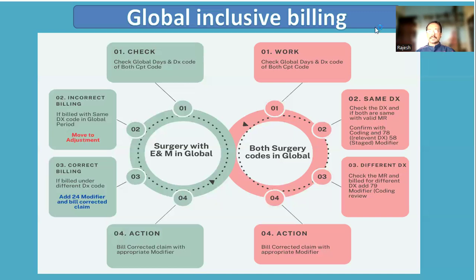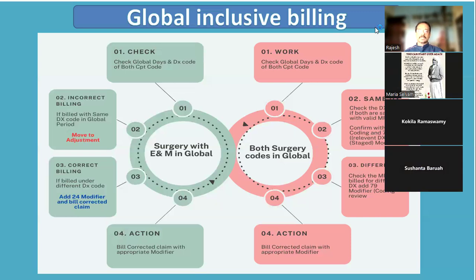We have two different methodologies of doing this. If I search my global period, it will end up with three different categories: 0 days, 10 days, or 90 days. If it is within the global period, you cannot perform any of the global services, for example, any post-op services. For example, the patient got a surgery and is coming for a follow-up visit. In that scenario, the follow-up visit will not be covered unless it is a different diagnosis code.